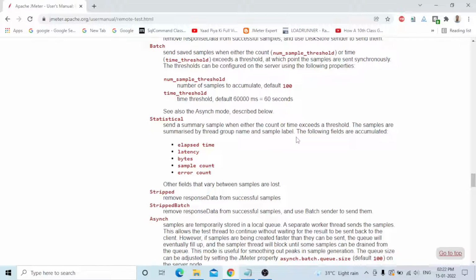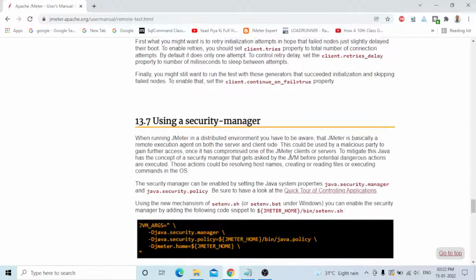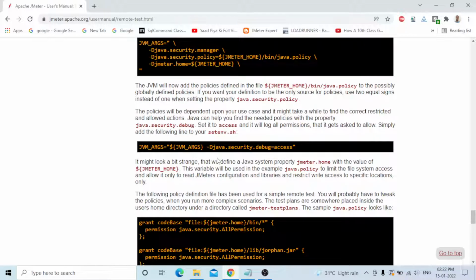Dealing with node failures, starting, using the security manager. These are all the things you need to do practically. That is the time you will be able to understand how Java works, how JMeter works, and how they need to interact with other applications or servers, on the network side, everything, in performance testing.